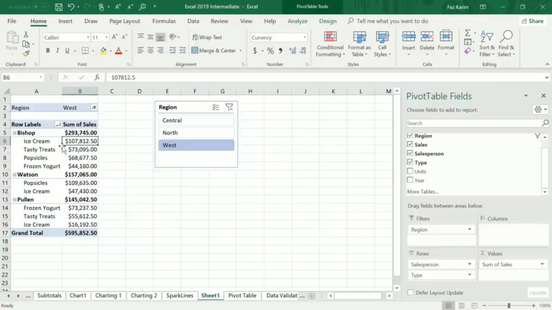Alrighty. I can see that ice cream is Bishop's top selling, and he's my top seller. And it so happens that Watson's second is ice cream. Top selling product is ice cream, and he's my second top seller. I can maybe tell my other sellers to start selling more ice cream. So we can find out a lot of information on a pivot table, and you can put more than one thing into the rows here, like I just did.